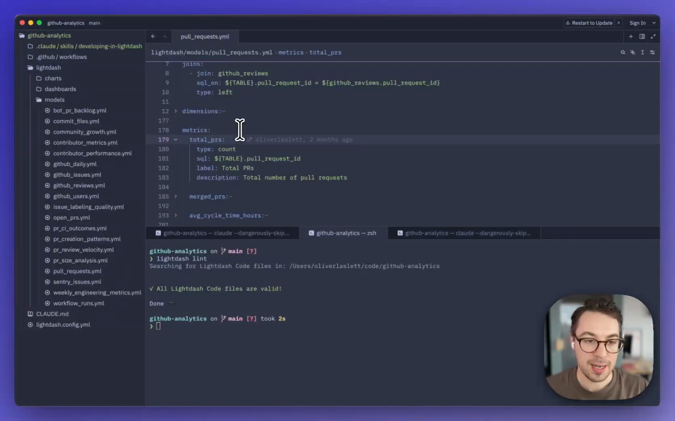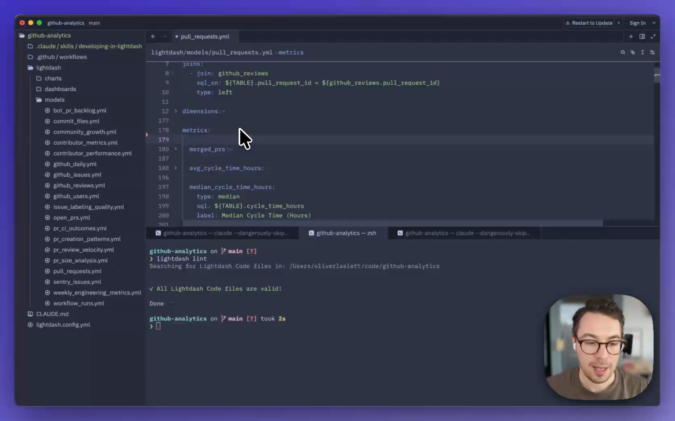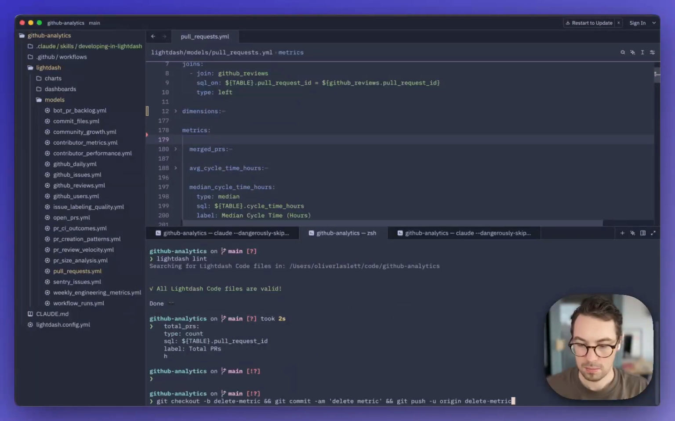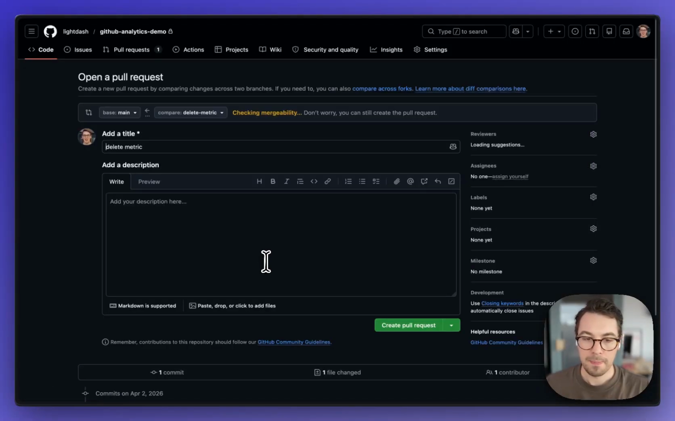So I'm going to go ahead and delete this total PRs metric, which I know is used in a bunch of my charts and dashboards. And I'm going to save this, and I'm going to push it up to GitHub. So now I've pushed it up, I'm going to open a pull request.